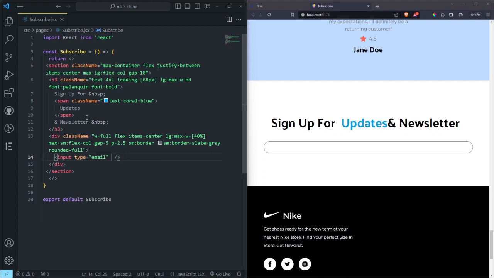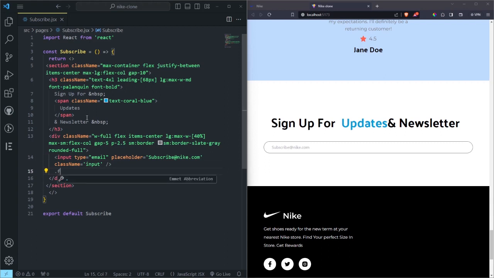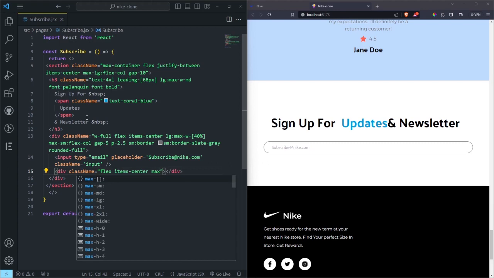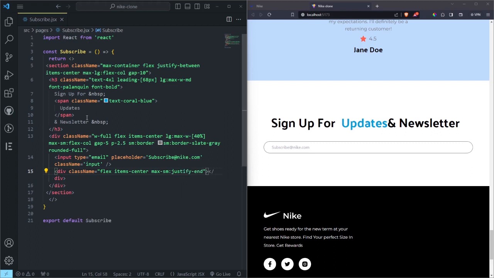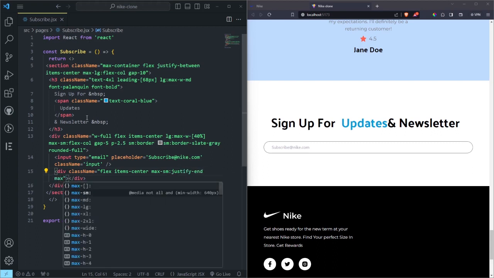We can do a placeholder which is going to say subscribe at nike.com. That's better. And then we can also do a class name. I have an input class name, a class of input. Let's add it there. And then below here we can add a button. So let's do flex, and then items to be center. Also do maximum SM to be justify end, and then maximum SM to be with the full.